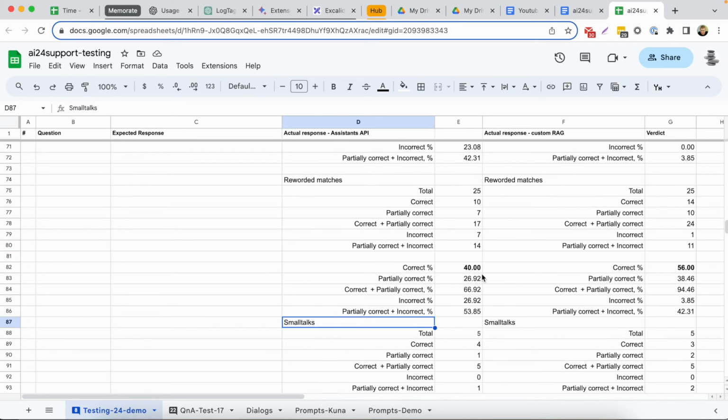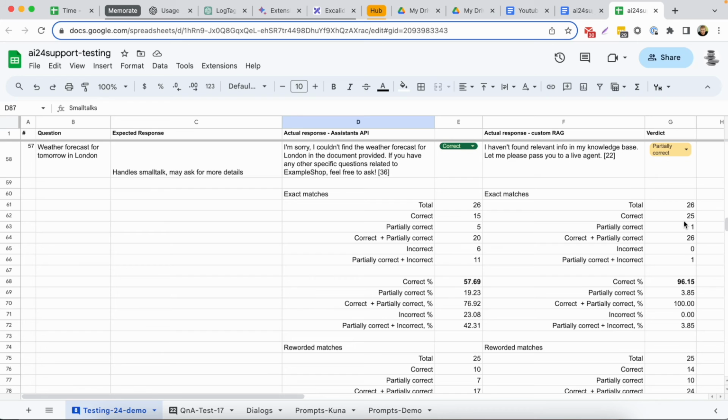And the third category, small talks, are actually small talks like greetings and also irrelevant questions to which the bot should not respond. For example, like, what's the weather tomorrow? And the results were the following.